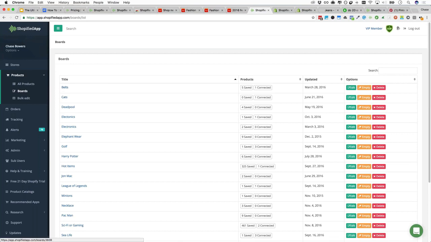It's just a way to, if I have 5 products that are around the same topic, create a board. It helps you keep your ideas. Or if you're doing research for cats, I've created a cats board here, and I can add all of my products there: electronics, golf, Harry Potter, etc. So yeah, that's what the boards are for.